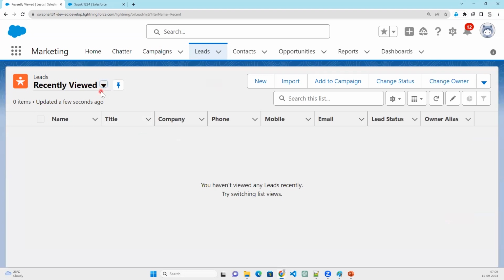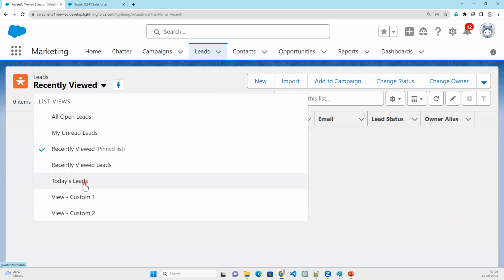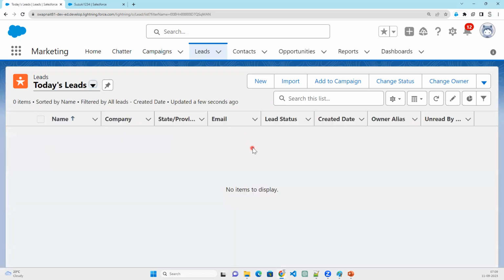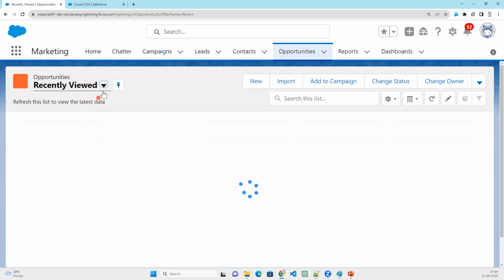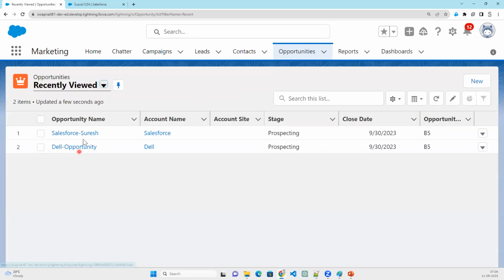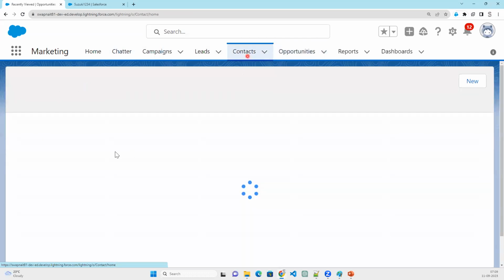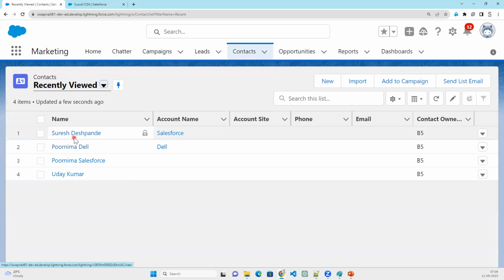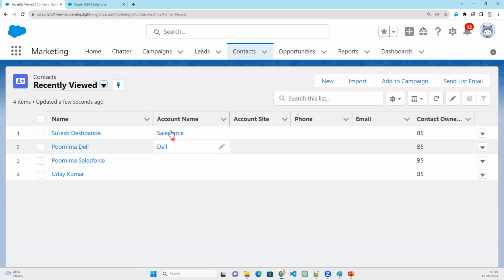Click on go to leads. If you click on go to leads and today's lead, you will not be able to see the leads, right? That means these leads are converted to the account and opportunity. Now if you go to opportunities, you will be able to see the two opportunities that were converted from lead to opportunity. Even if you go to accounts and contacts, you will be able to see two records, Suresh and Purnima Dell. These are attached to the account also.